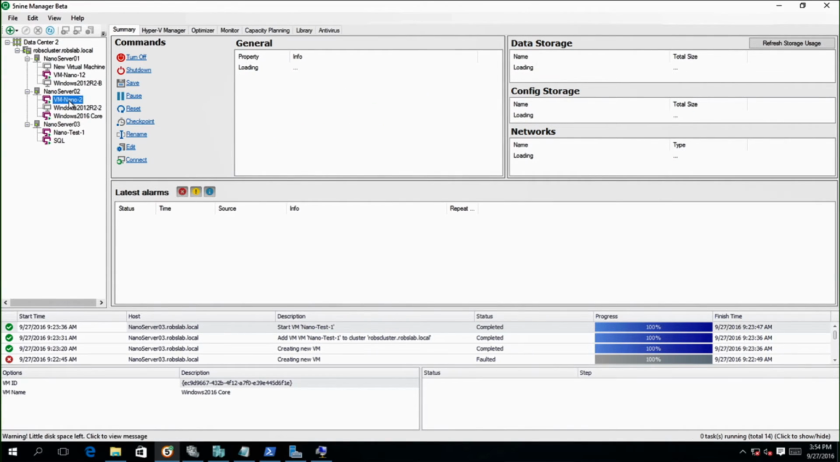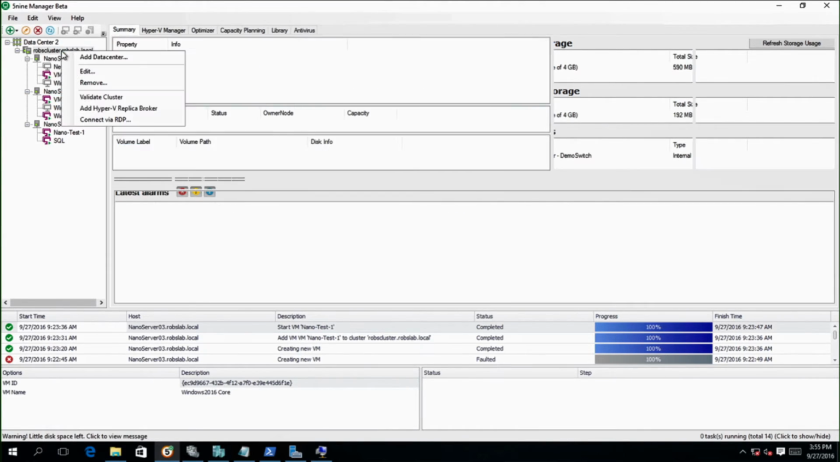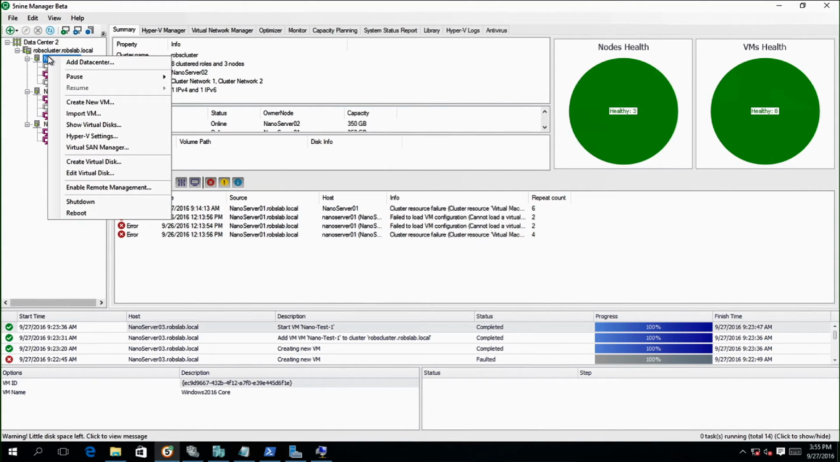I'll go and launch the next one. So actually, for my next step, what I'm just going to do here is go deploy this brand new Nano server that I've just created. So let me go ahead and create a new virtual machine here.